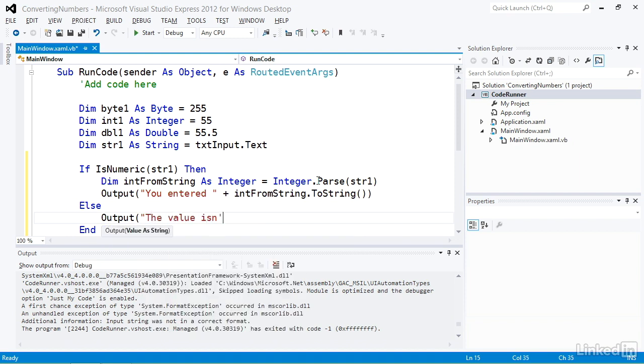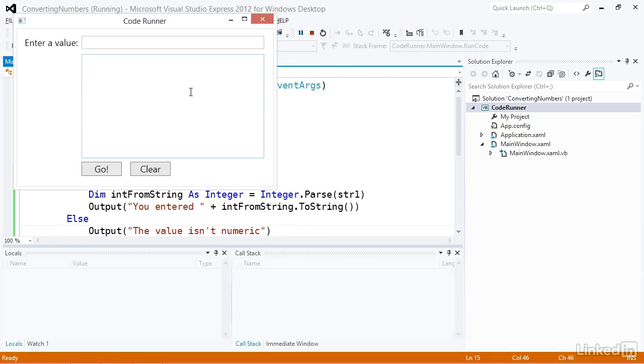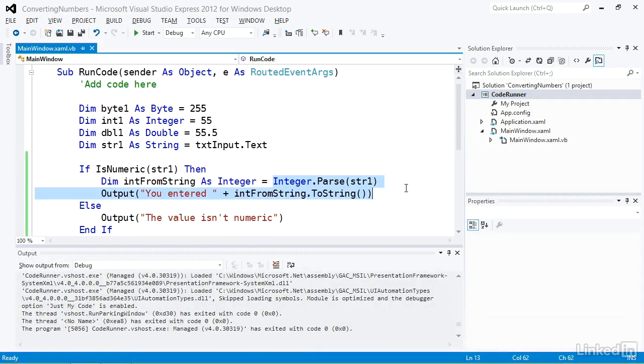The value isn't numeric. I'll run the code, I'll type in a numeric value, and I'll click Go, and I see a successful result. Then once again, I'll type in a string value, and click Go again, and I get back my error message. The value isn't numeric. So that's how you convert from a string to a number using the Parse method, and from a number to a string using the ToString method.